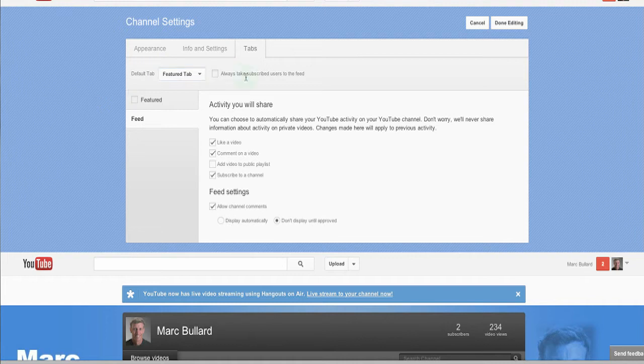You also have the option to make your subscribers just go to the feed, because the feed will show the most recent information. So you can either turn that on or off. I'm going to leave it on. And then you can actually edit what people will see in the feed. If you like a video, it'll show up, or you can turn that off. If you comment on a video, it'll show up, or you can turn that off. And if you subscribe, you can turn that on or off.